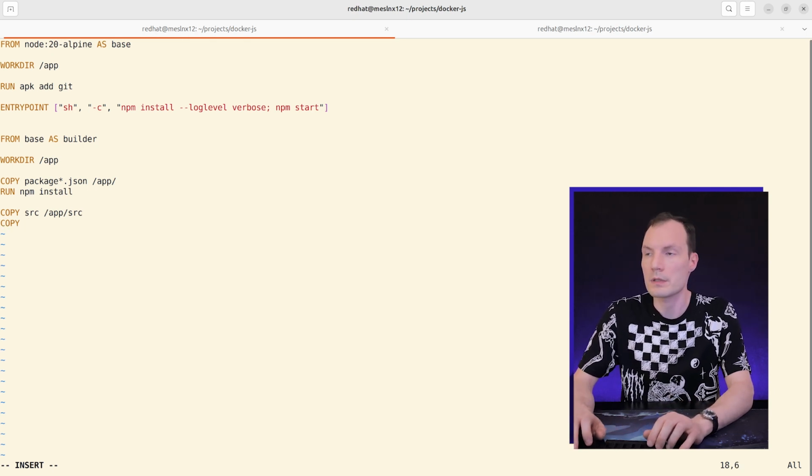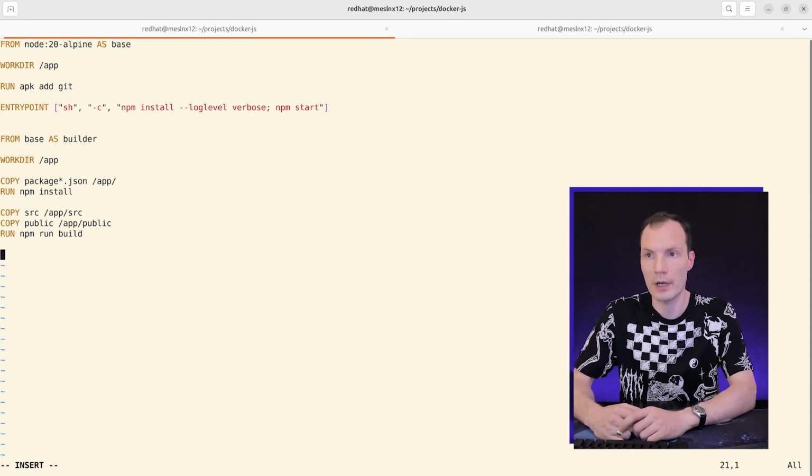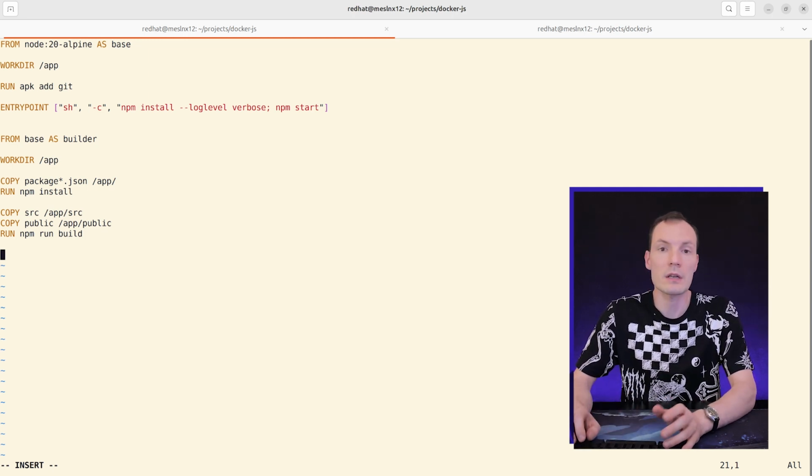We copy first source, then public directory, app/public, and then we run npm run build. At this stage, we're going to have production build inside of the build directory. Now we need to make it lightweight, so we don't use all node modules that we installed previously, because they are not needed for production run.